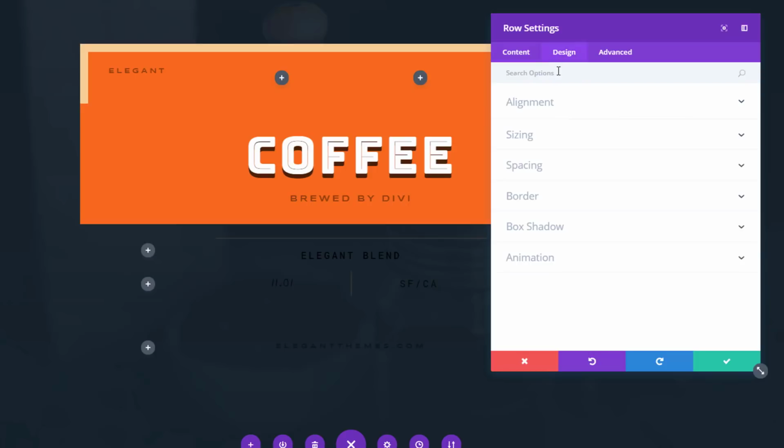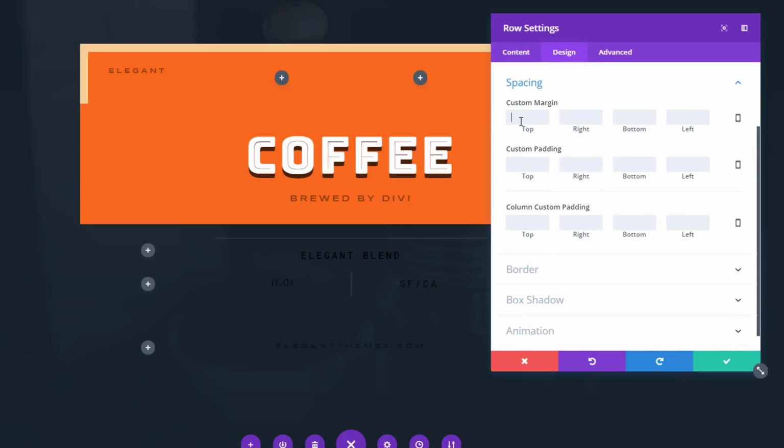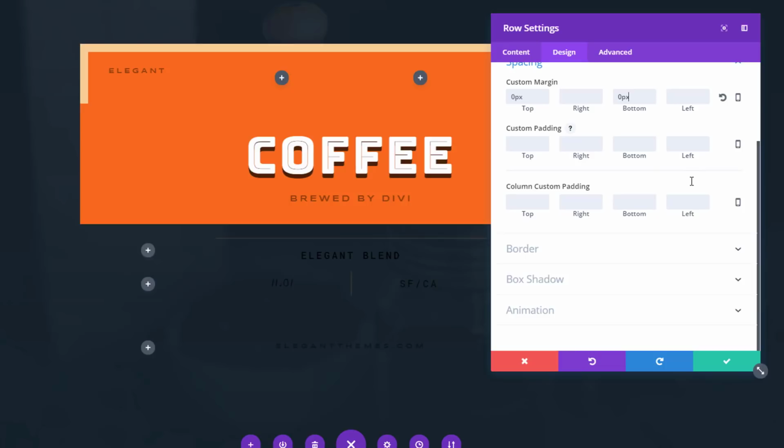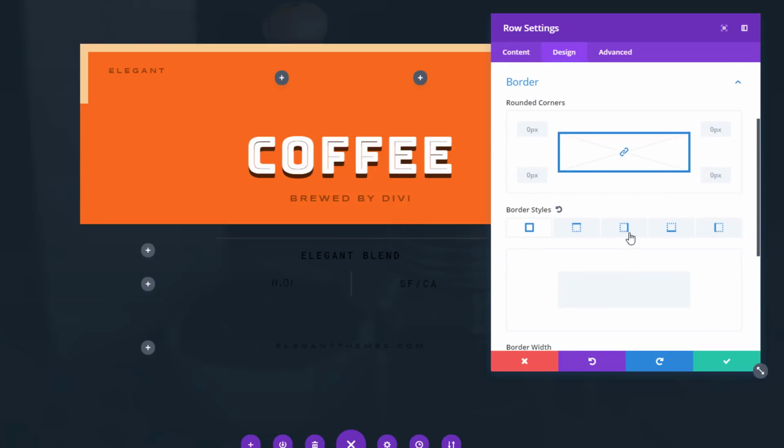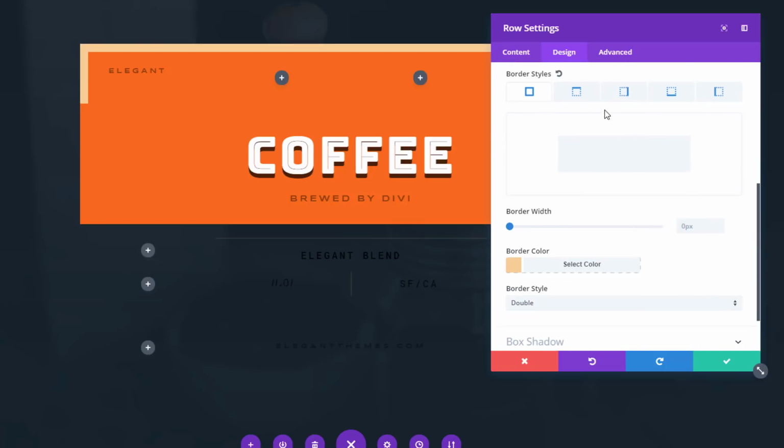And then you can move on to the design tab and add 0 pixels to the top and bottom margin, again to make sure that the space between the rows is gone. Then open the border subcategory and we'll only need a border style for the left and the right side for these rows. So we're going to make sure that the top is 0 and the bottom is 0 as well. And we're going to add 16 pixels to the right and left side.